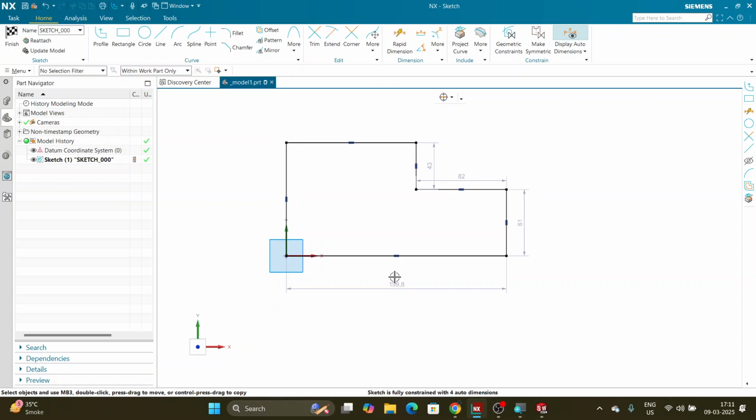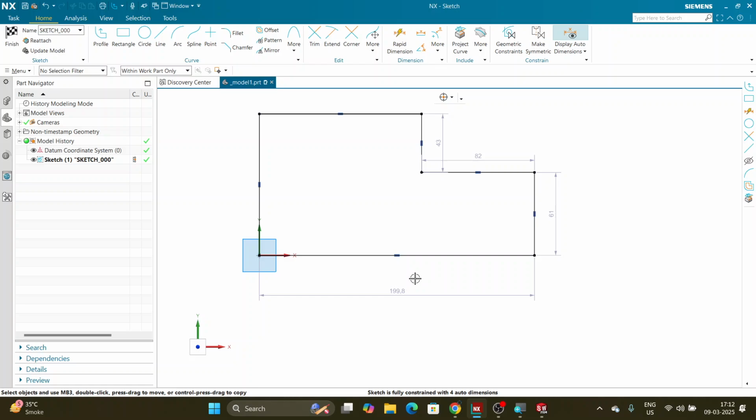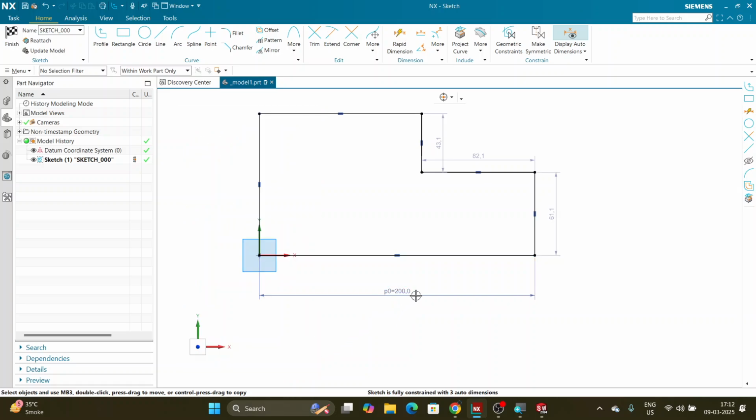Now let's say I want this line of length 200, for example. Currently, the length of this line is 199.8. What I can do is I can double click on this dimension. Okay, and here I can change the value. So let's say 200. And once I change the value, you can notice now the dimension changes a little bit. You can see there's a change in the color of the dimension.